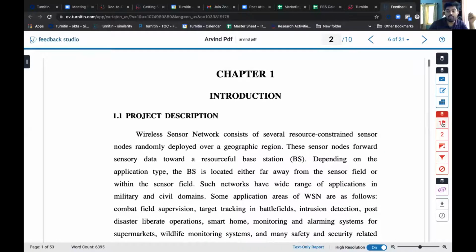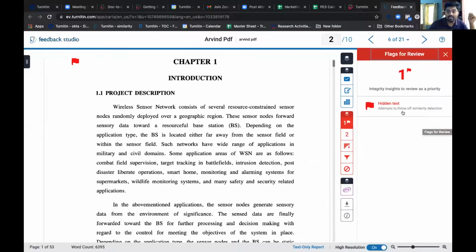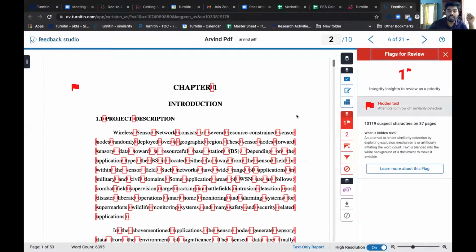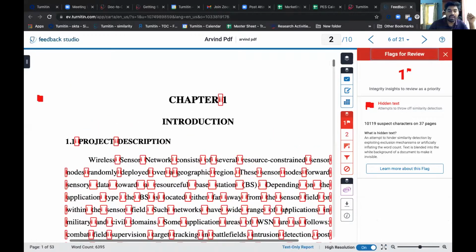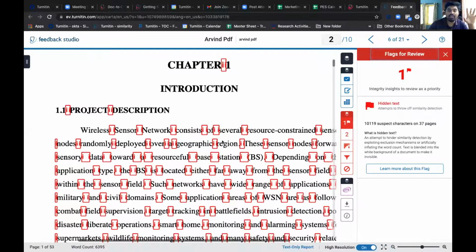How is it possible? When I click on these flags, it will show there is hidden text. When you click on the hidden text, you can see that this student, for every word, has added an I at the start and an I at the end, and colored it white, so it will not show. Just to avoid similarity, but they don't know that faculty can identify this also.